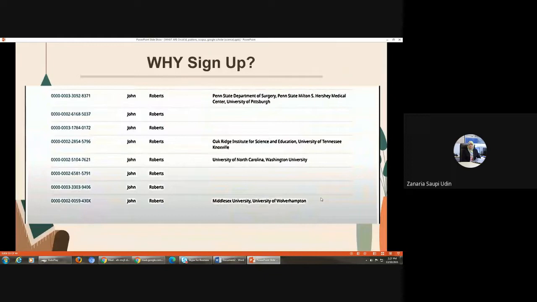Okay, why do you need to sign up for ORCID iD? Yeah, the main reason is we have so many similar names. For instance, John Roberts, for example. There could be John Roberts from University of Pittsburgh. Okay, and then we have another John Roberts from Washington University. So each of these names has its own unique identifier.